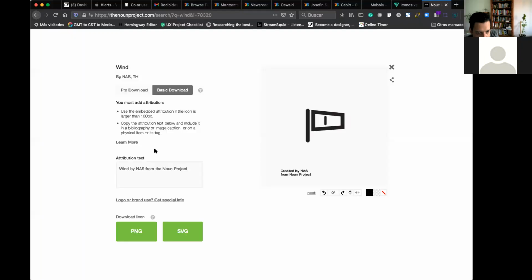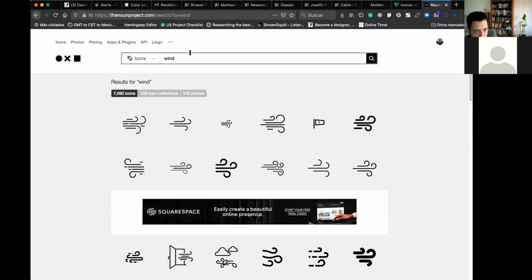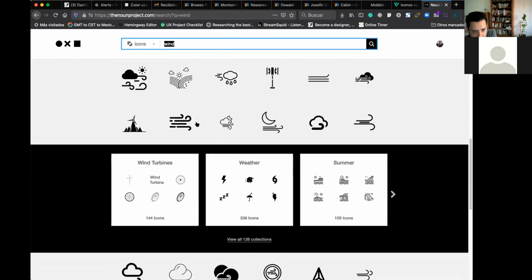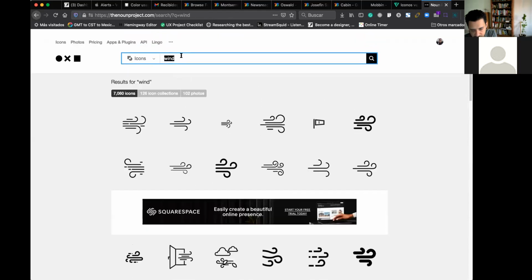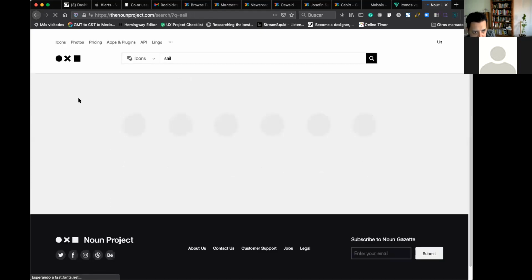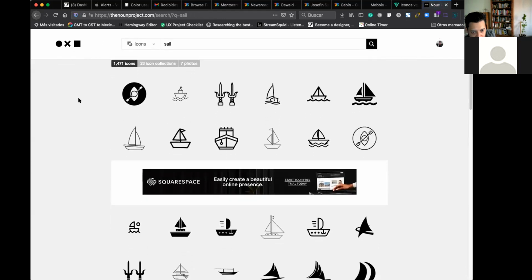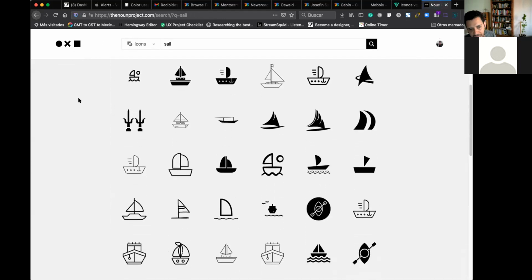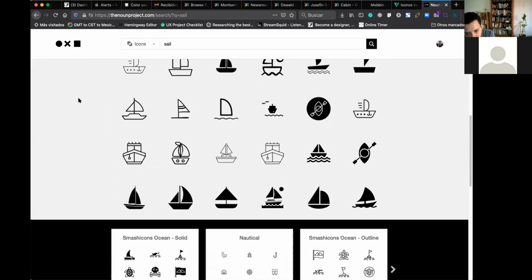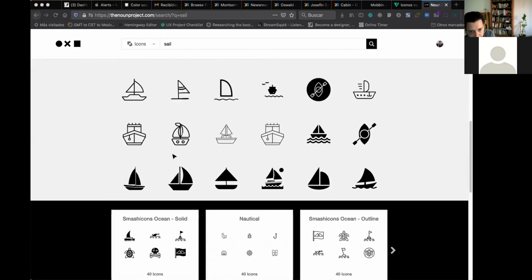So let me share where I picked that. Okay, this website is called the Noun Project. What I did is just search this word, see an icon, and download that. Also, maybe sail could be more relevant for this. Here you can see different types of graphics, and you can choose one, download it, and put it in your app.